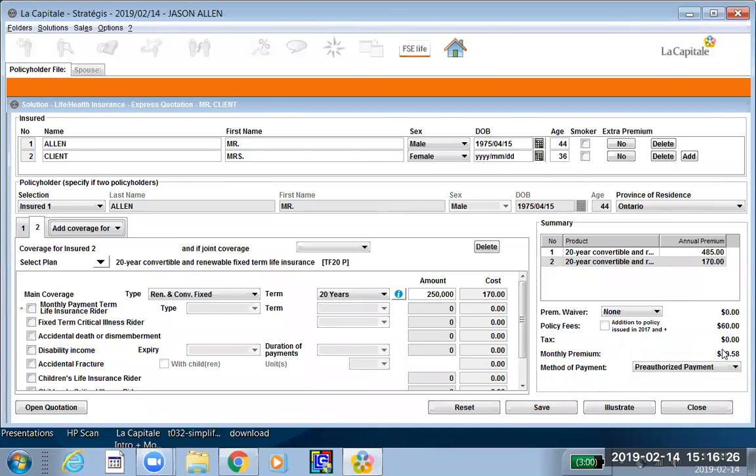Okay. We've got a relatively small amount. By default, we have a monthly premium of $58.50. We've set it as a pre-authorized payment. You can switch it to cash. Cash is the most confusing term in the software, simply because we don't want your client to pay by cash. What it means is an annual payment rather than a monthly payment.